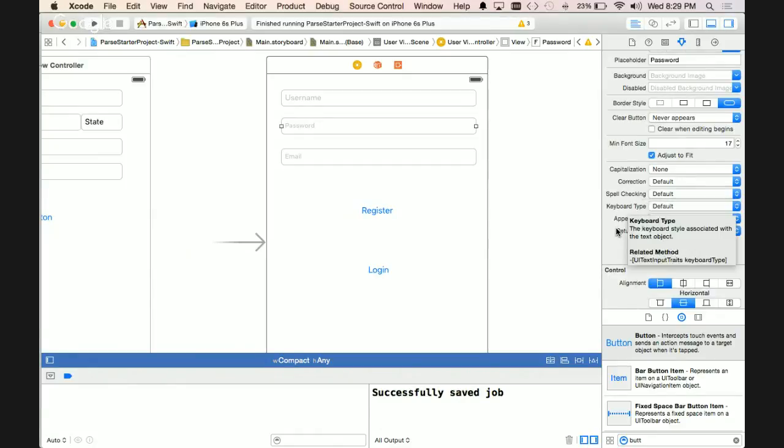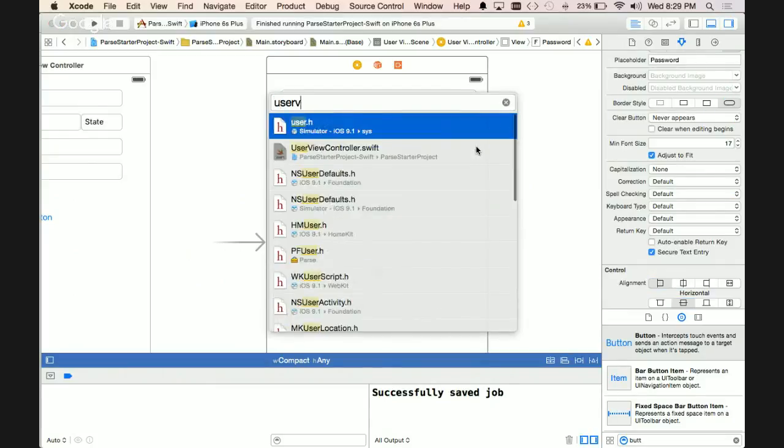Keyboard type, no? Or no? No, keyboard type. Appearance, no. Secure text entry. It's the... Oh, thank you. Yeah. All right, cool. Delivery controller.